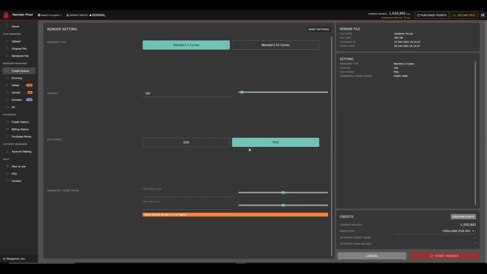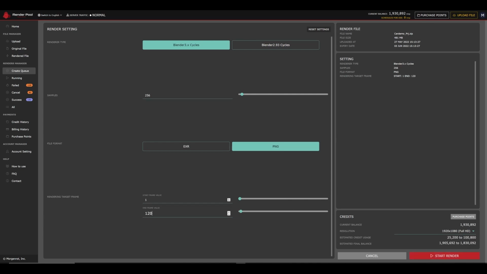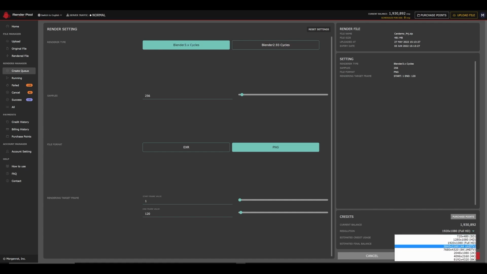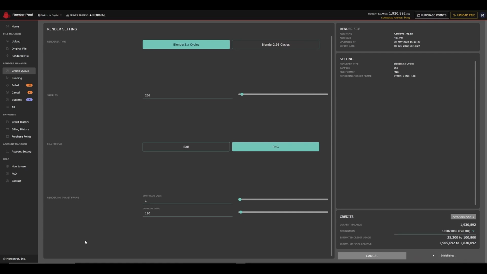For example, you can set the sample count in addition to file formats where you can choose among EXR, PNG, or MPEG video. You can also pick the frame rate and the frame range. And finally, on the lower right, you can set the resolution of the render to see an estimation of the cost. This will not override the final render. This is simply for estimation, so the final cost might be lower or higher. Once you are ready, hit Start Render.